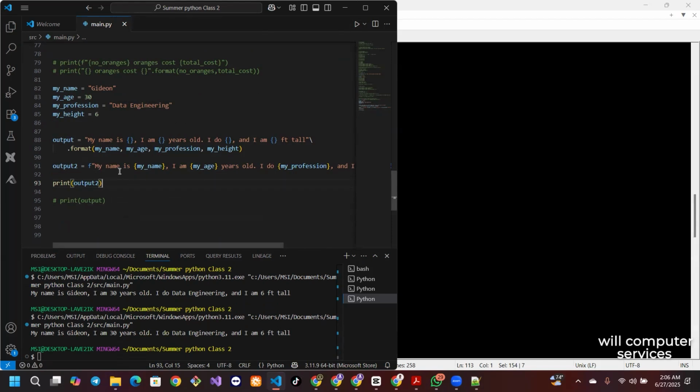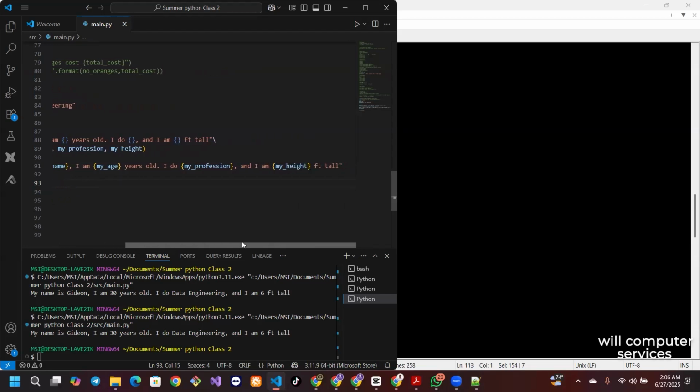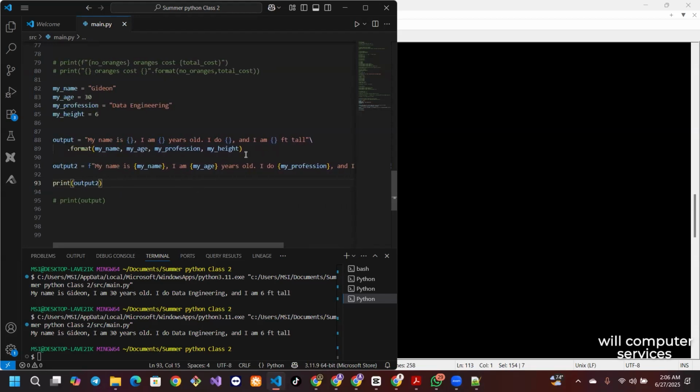Nice. The main point of this example, what I'm trying to teach you now, is the format method. And I think we got how it works now, right?